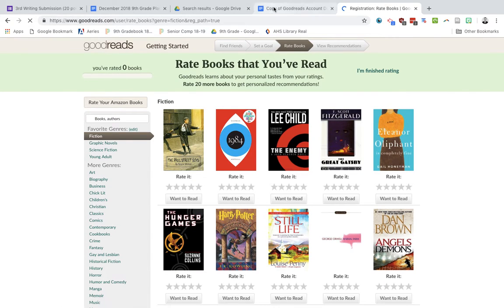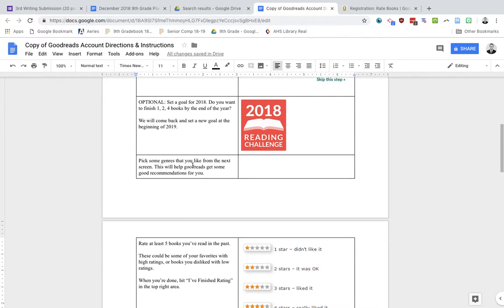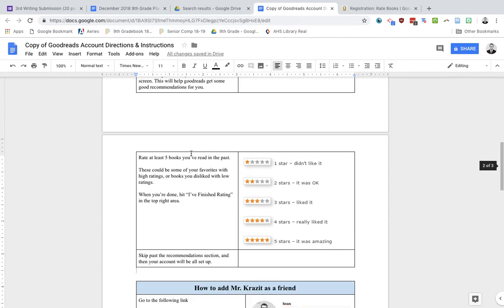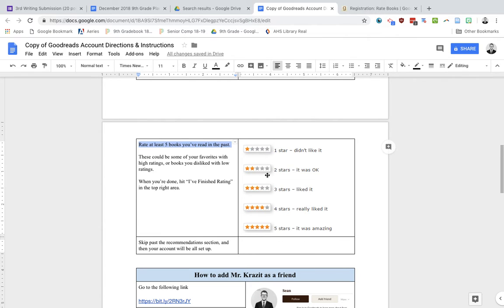All right, and so this part, if we come back to this document, we've picked some genres from the list, and now I'm going to ask you to rate at least 5 books. You're welcome to do a lot more than that, but rate 5 books that you've read in the past. It could be books you've read recently, things for school, things you read a long time ago, things outside of school, whatever you want. And this is the Goodreads system that they use. Obviously, you can use whatever you want, but this is how they interpret the stars.